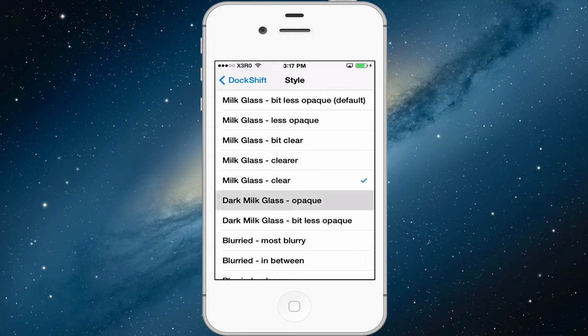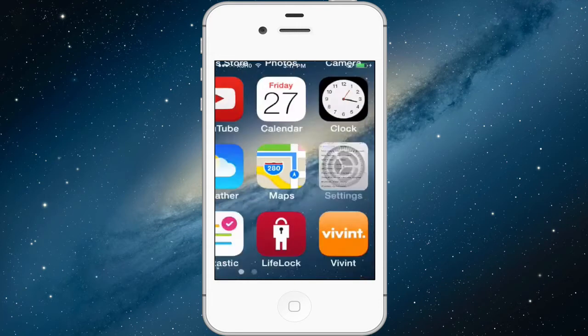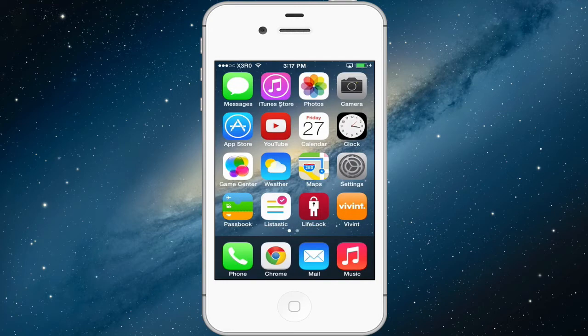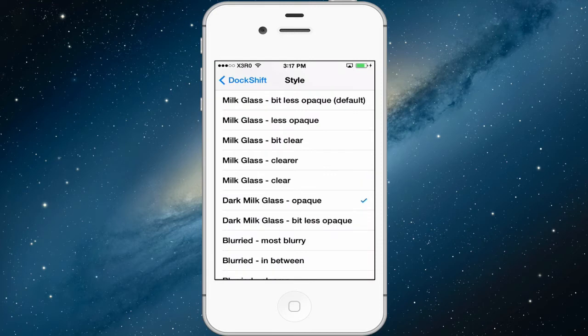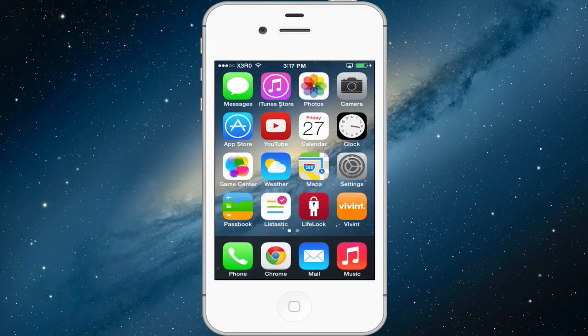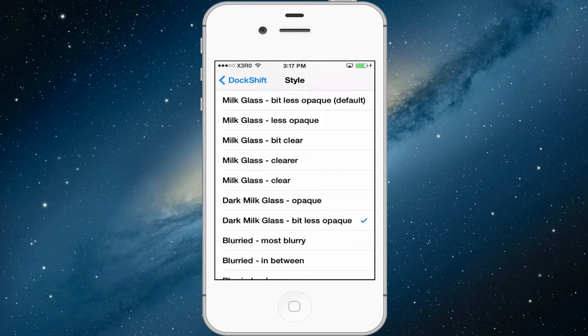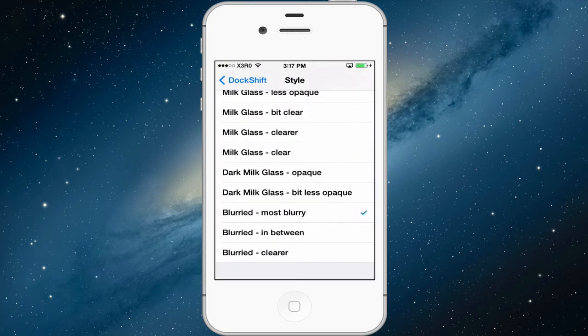But anyways, this is the dark milk glass opaque. Pretty much just the same thing as the milk glass, but with a dark hue. And dark milk glass, a bit less opaque. You can see the background a little bit, just a darker hue. I don't really like the darker hue, especially since I have the white iPhone. Didn't really go with it too much.